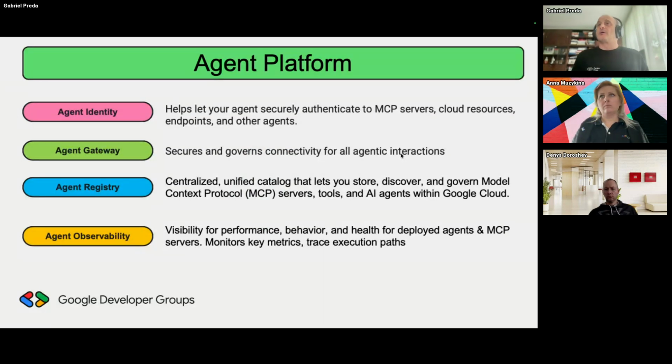In the Agent Platform, you have now only one centralized place for the tools and services for ensuring agent identity, which helps you let your agent securely authenticate to MCP servers, cloud resources, endpoints, and other agents. Agent Gateway, which secures and governs connectivity for all agent interaction. Agent Registry, let's call it the equivalent of the model registry but for agents, which is a centralized unified catalog that lets you store, discover, and govern models, Model Context Protocol servers, tools, and agents with Google Cloud.